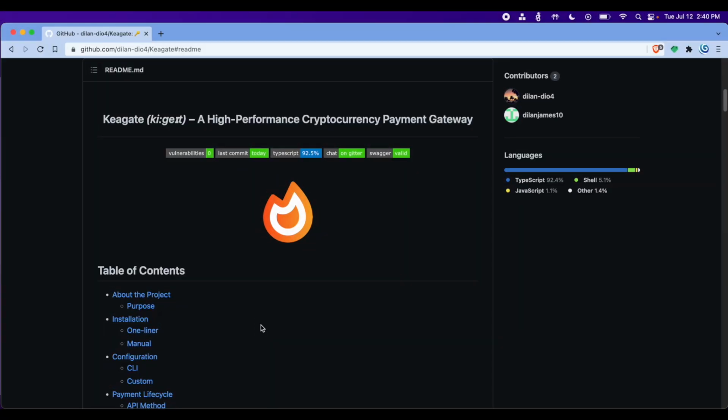Keagate is an open source cryptocurrency payment gateway that allows online platforms and e-commerce stores to easily integrate crypto payments into their site. It's super easy to get set up, and I'll demonstrate that along with sending some test transactions to show how the payment lifecycle works.